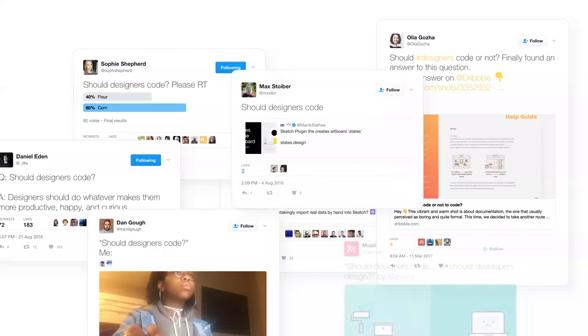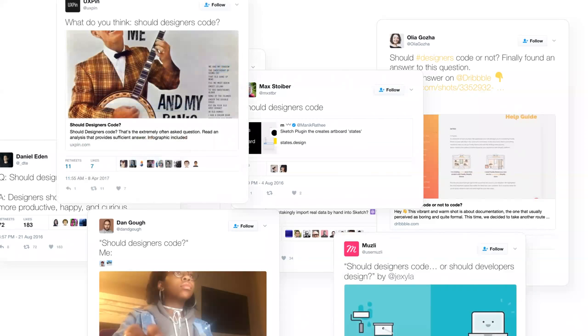Now, there's also a more direct way, which is if you want to work with developers. Well, if you're a designer, every so often Twitter erupts into this "should designers code" debate. And this happens every 6 months or so. I think there's an easy answer to this.